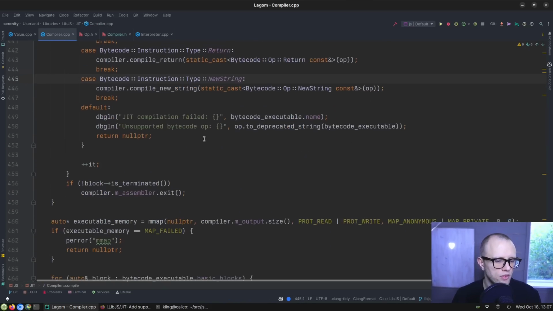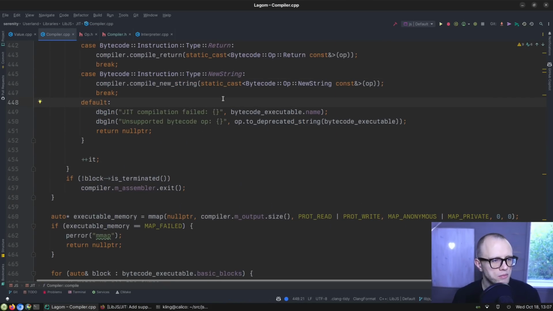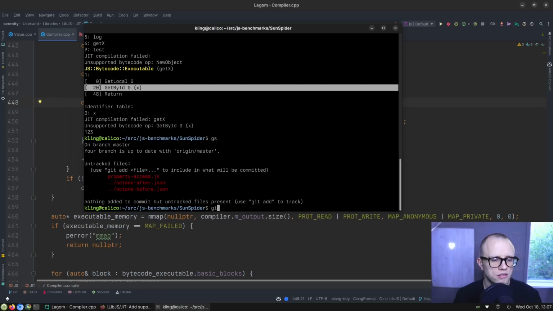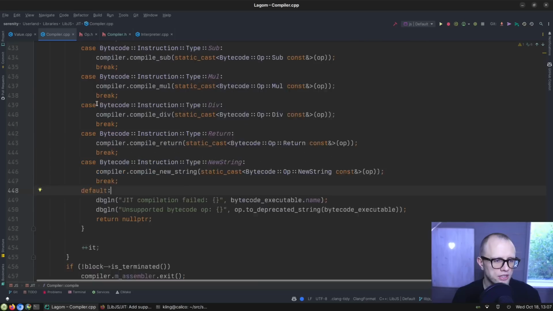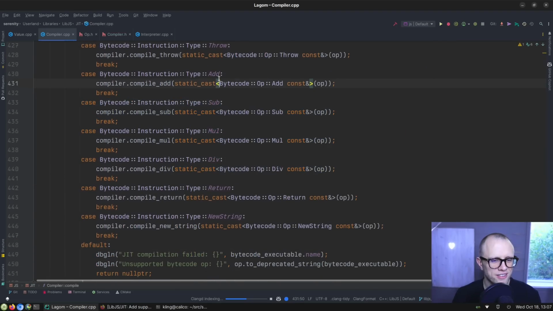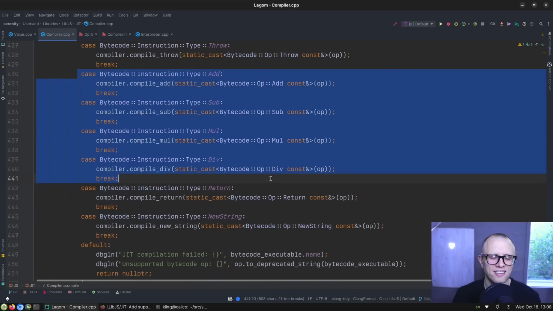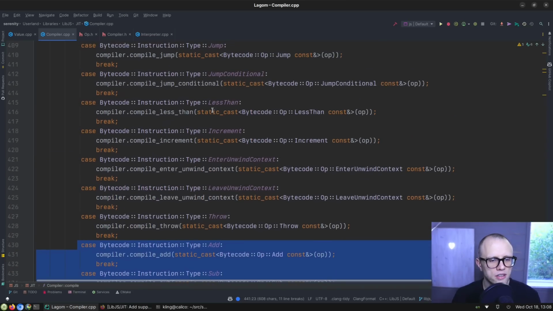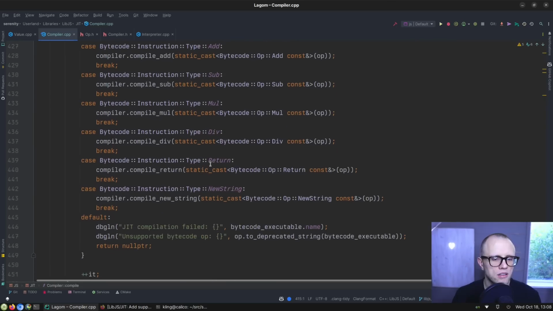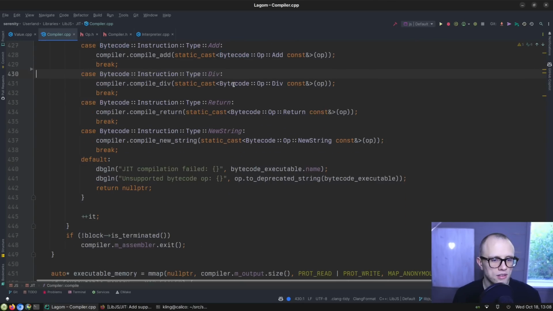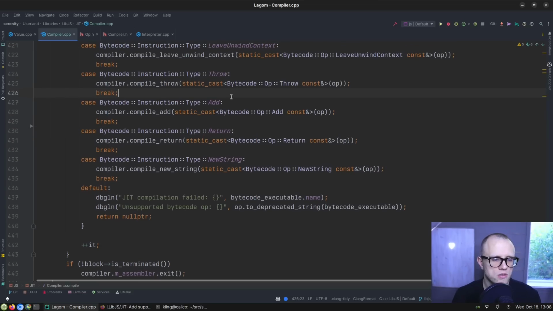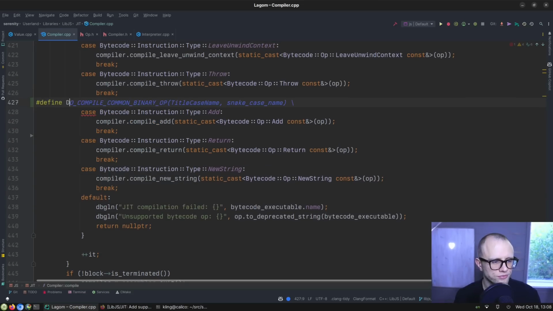Okay. Oh, wait, back up. I'm forgetting something. I'm in the wrong directory. I'm forgetting that here we need to actually call the appropriate compile functions for all of those binary ops. So, all of these guys. Okay, so define do compile common binary op. Sure.